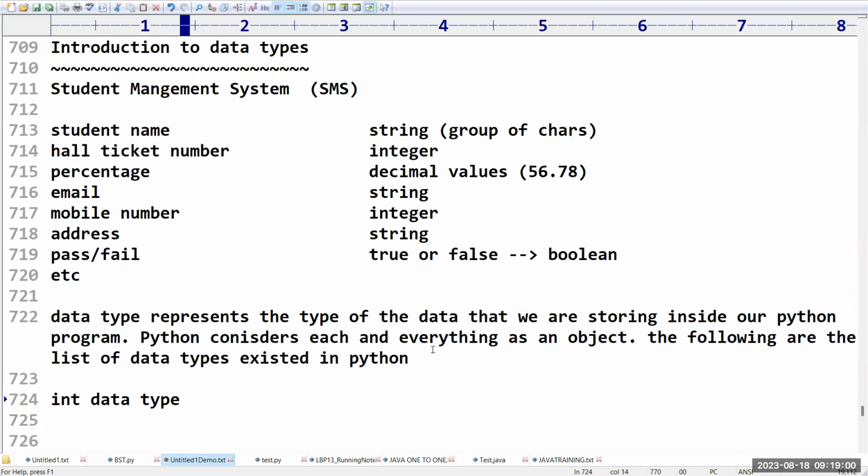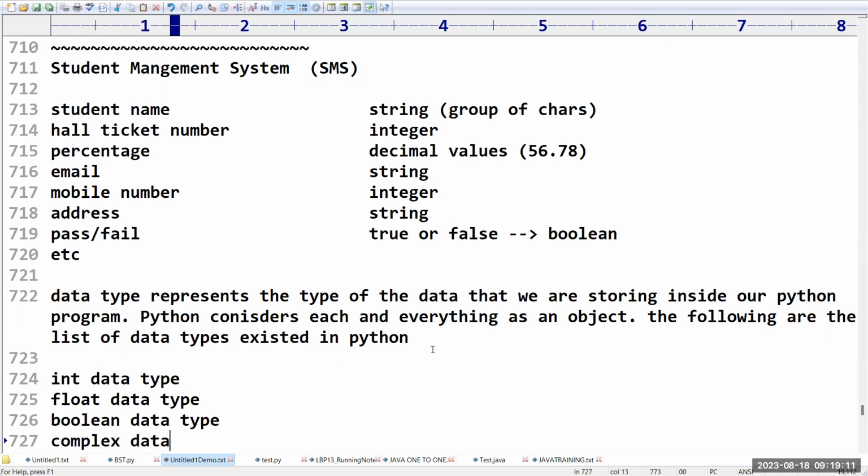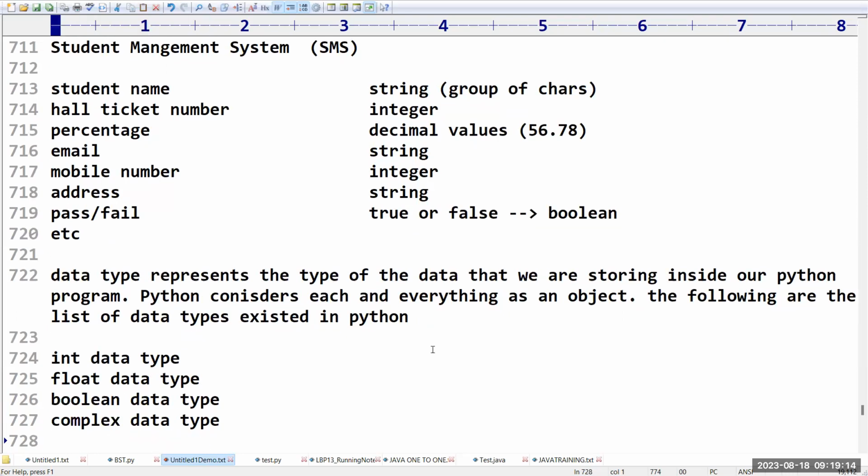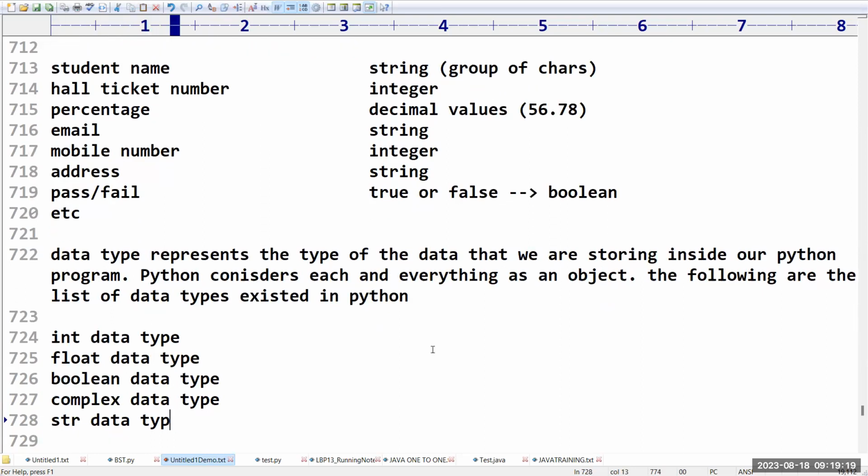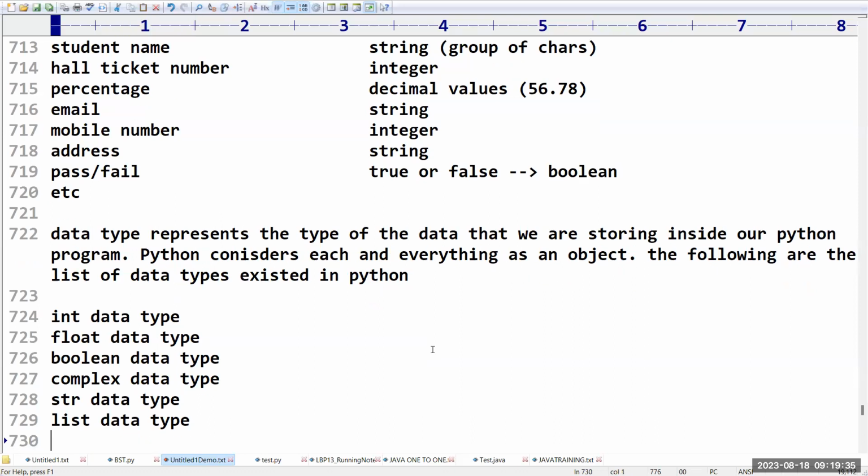Integer data type is there. Next, float data type. Next, Boolean data type. Next, a complex data type. Next, we are going to talk about string data type. After that we have list data type. If you want to store some sequence of data, then we have to go for list data type, something like an array.